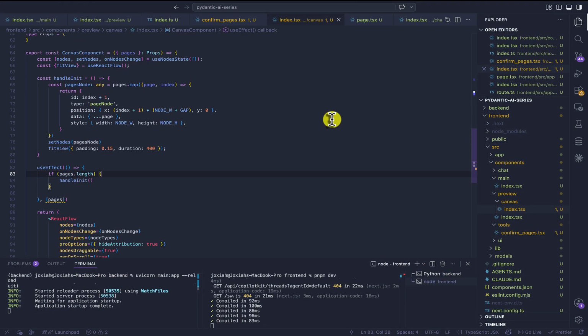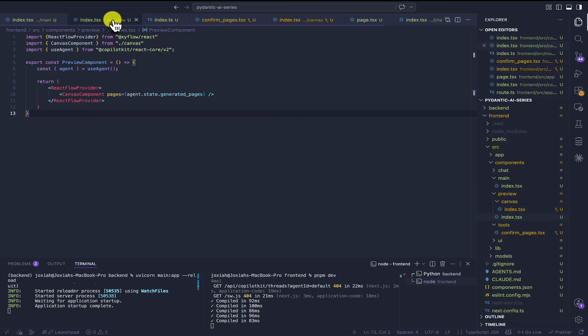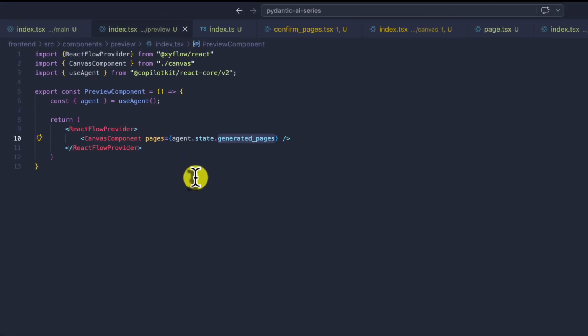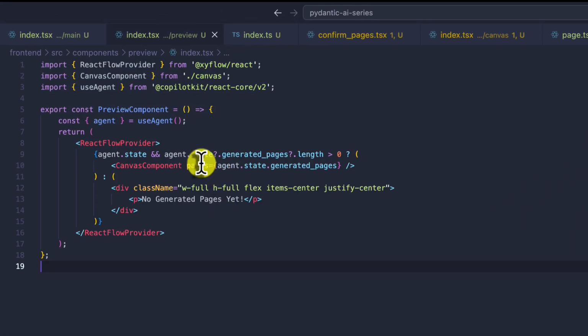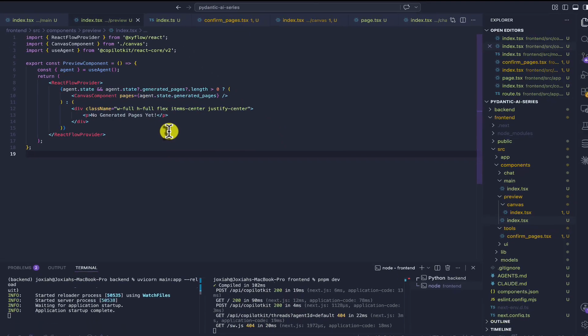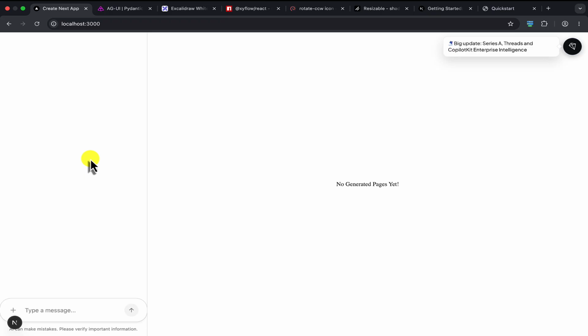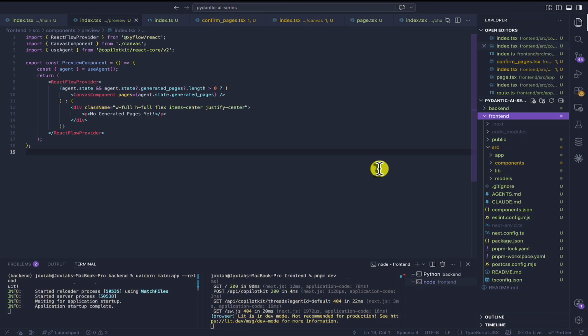All right, so let's try to clean up the preview component quickly. Right now we are just passing generated pages to the canvas component, but let's add a check. So we just added this quick check. If we have generated pages, then we call the canvas component, but if we don't, just render no generated pages yet. All right, let's see how this looks in the browser. Okay, all right. So no generated pages. Great. I think we are done with the front end. So let's go work on the agent backend.